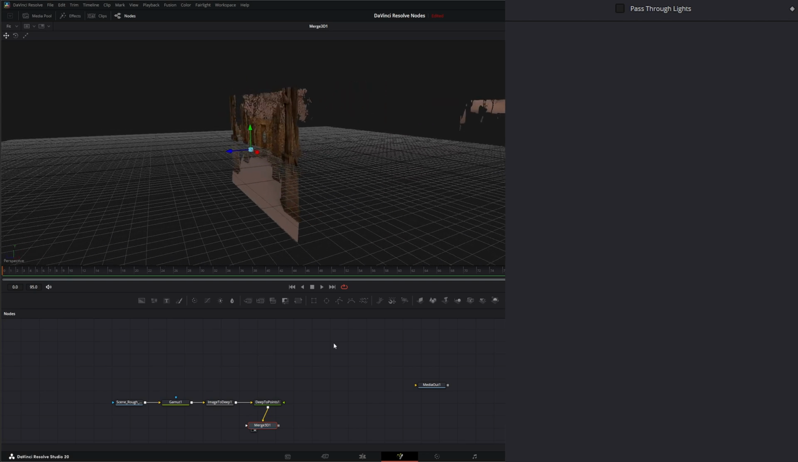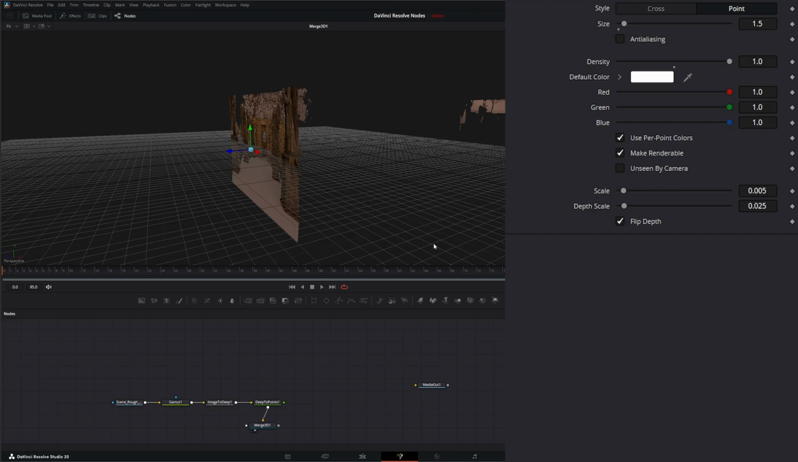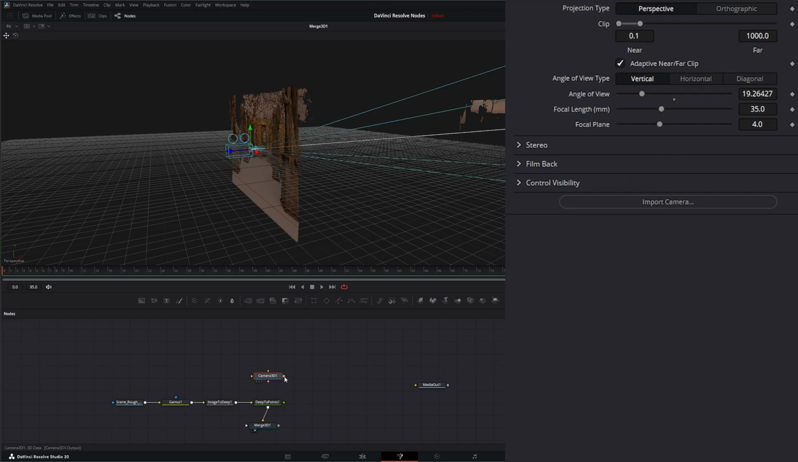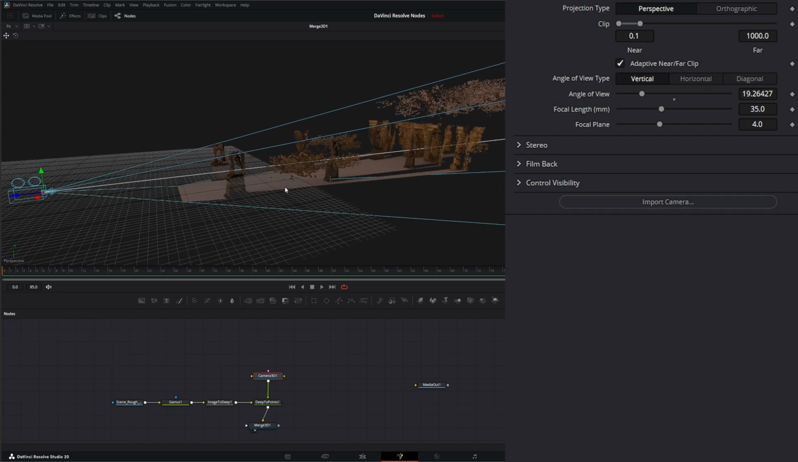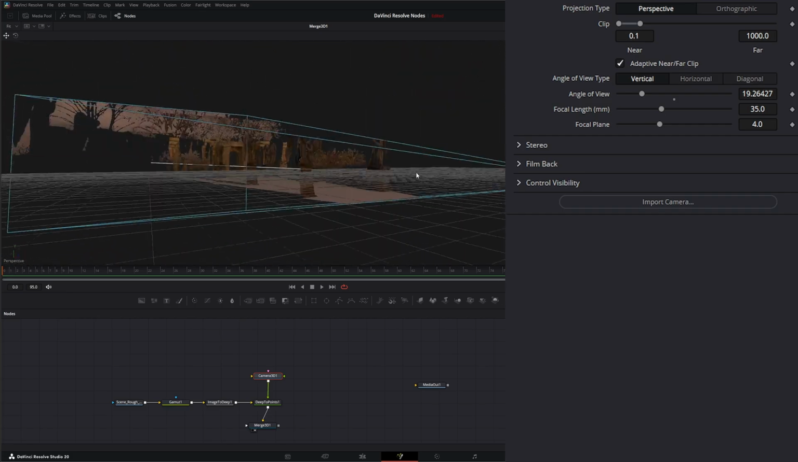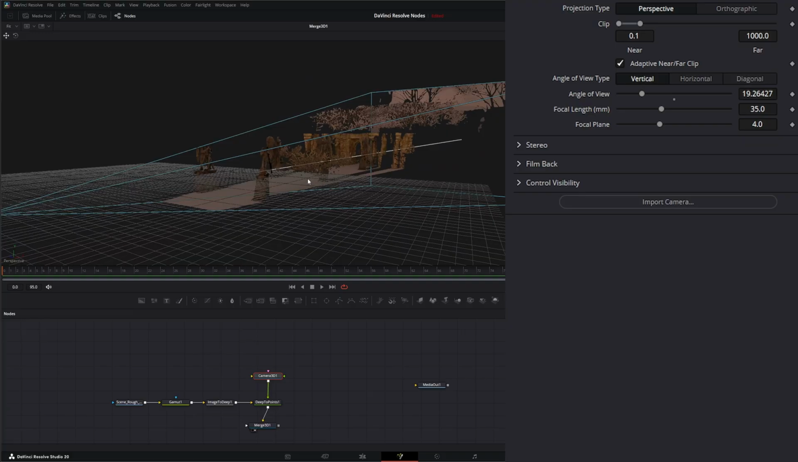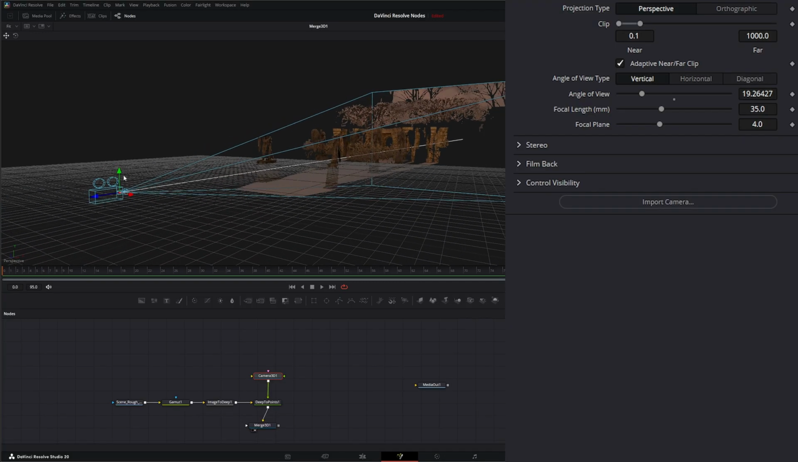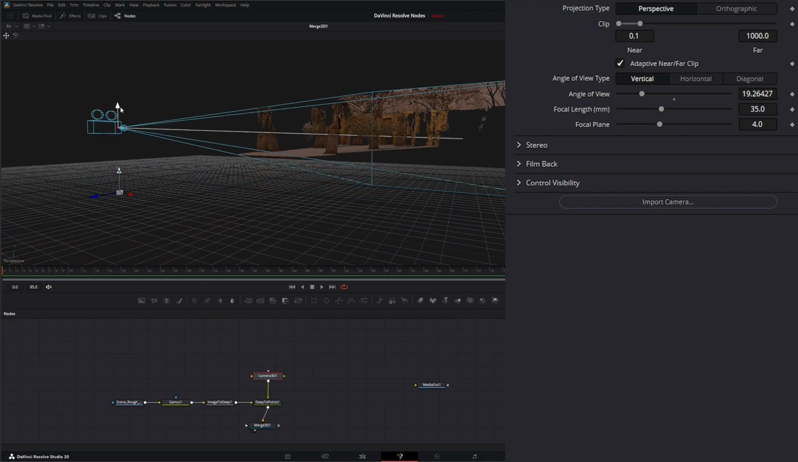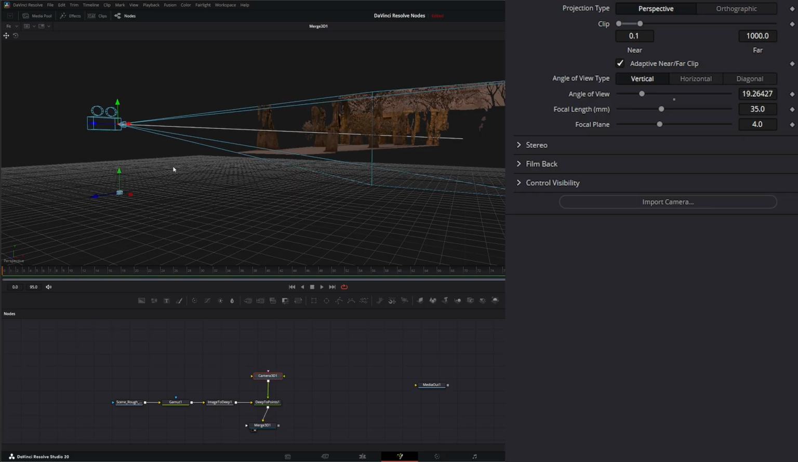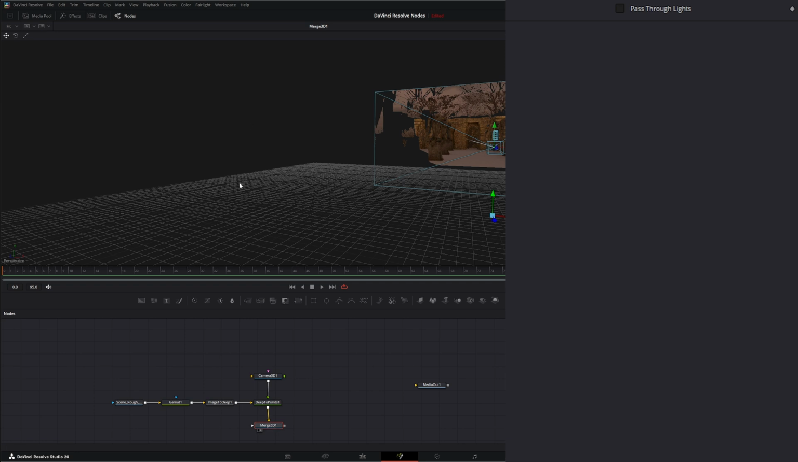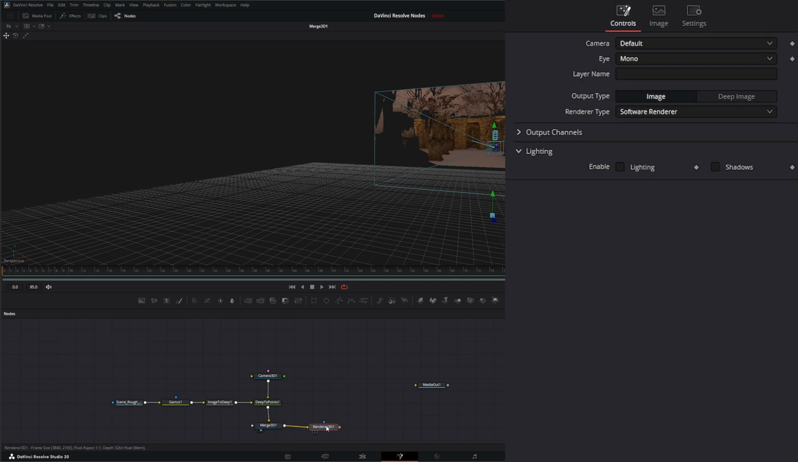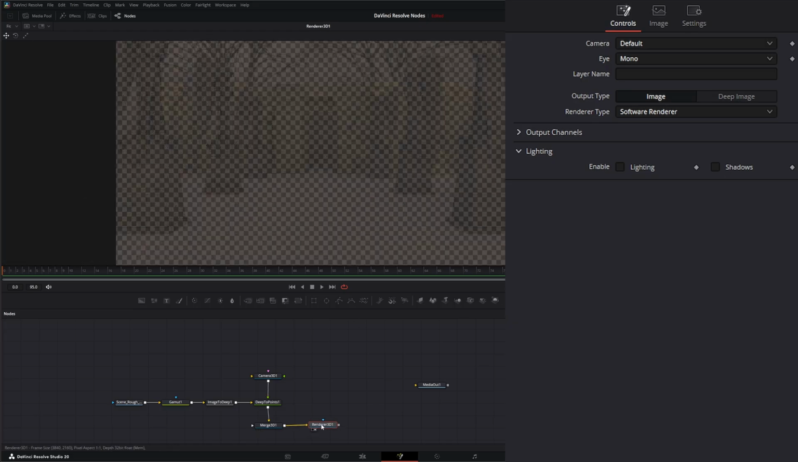Still not correct. So in order to be correct, we need a camera. So we're going to bring in a 3D camera and input it to our deep points. And now we've got our scene in that 3D space. So there we go. In order to see this in our viewport, we need a render node. So let's switch to render and see what's going on here.